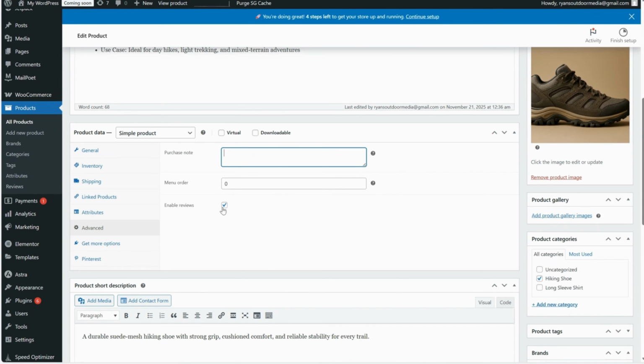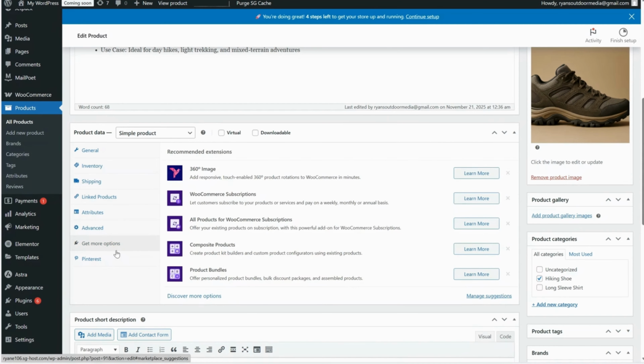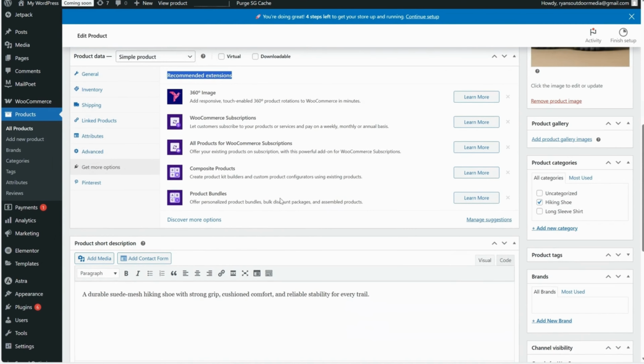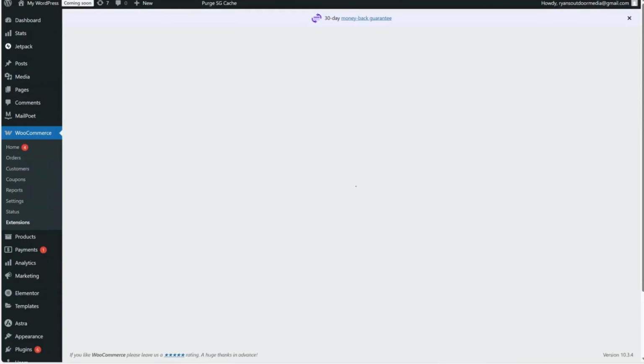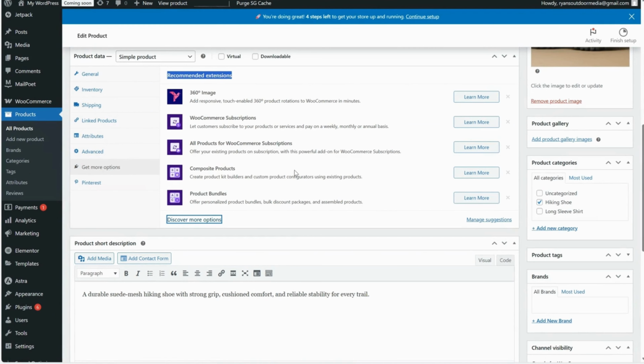You can enable reviews as well of the product. So again, this isn't necessary, but can be helpful to you. And then these are just recommended extensions. These can be expensive and aren't necessarily super necessary or needed unless you do want to. They're not paramount by any means.